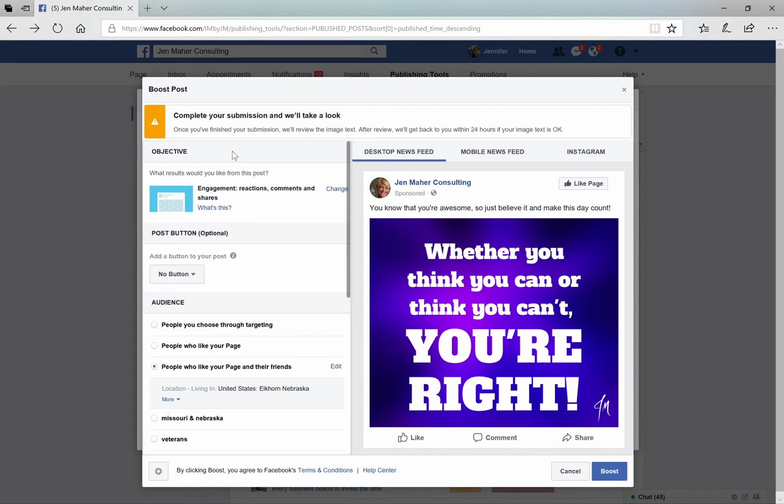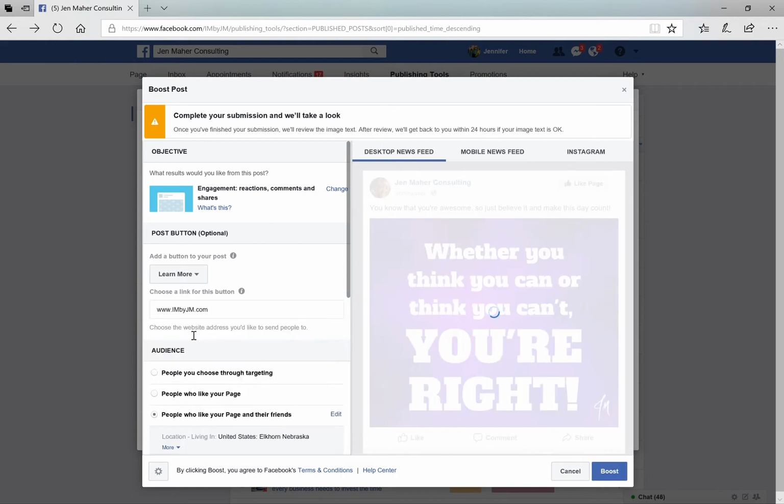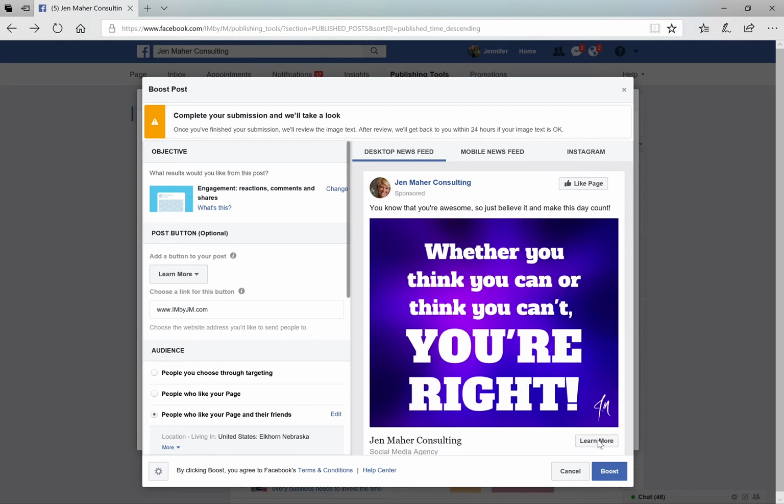So the first thing you're going to want to do is add a button. Always add a button depending on what you're looking for. If you're wanting people to call you, or you're wanting people to go shop, I generally go with learn more because I want to drive more website traffic. So when I click learn more, it's going to choose a link for that button. That means over here you'll see my ad will say learn more. People will click on that button, and it will take them directly to iambyjm.com so that they can actually view my website.